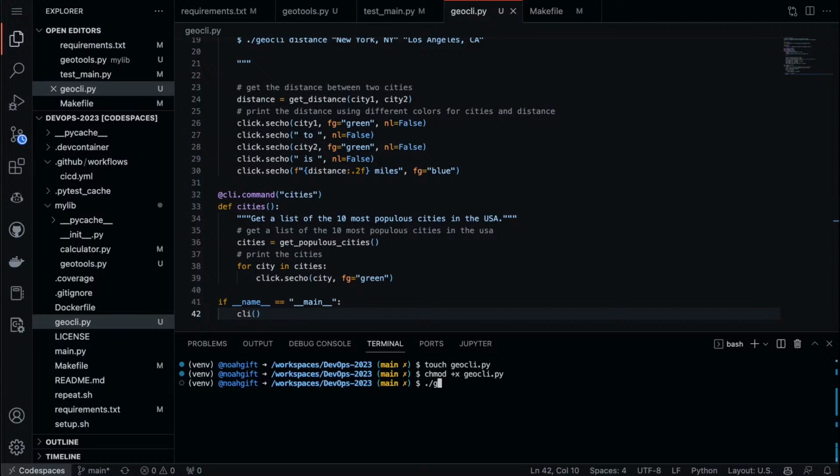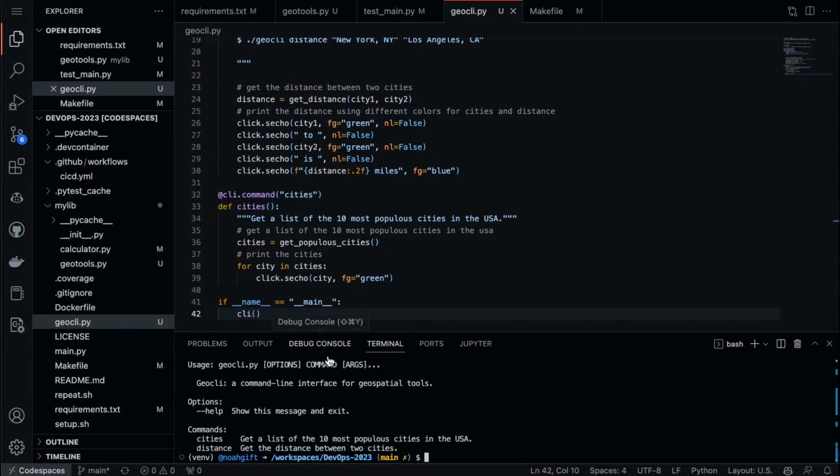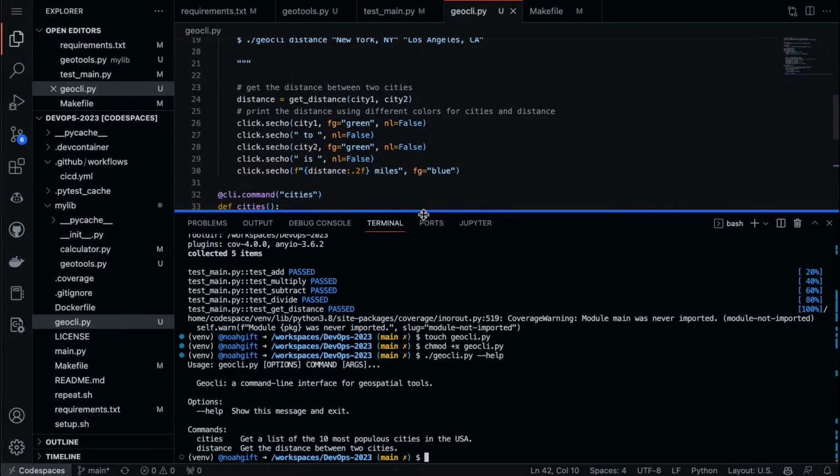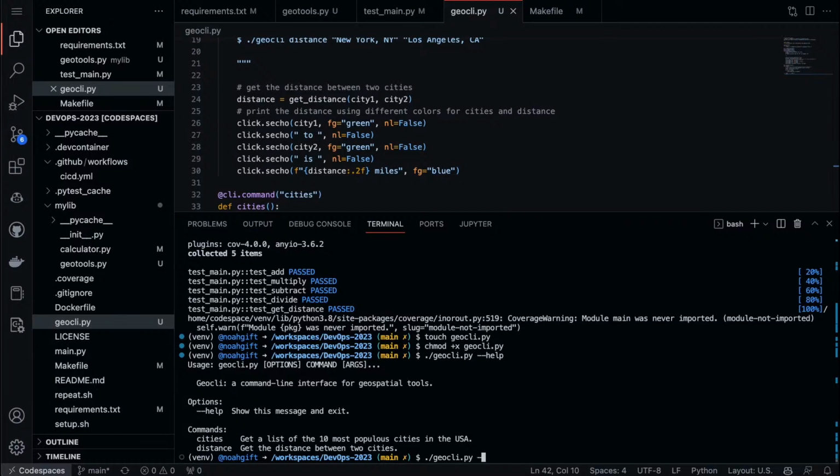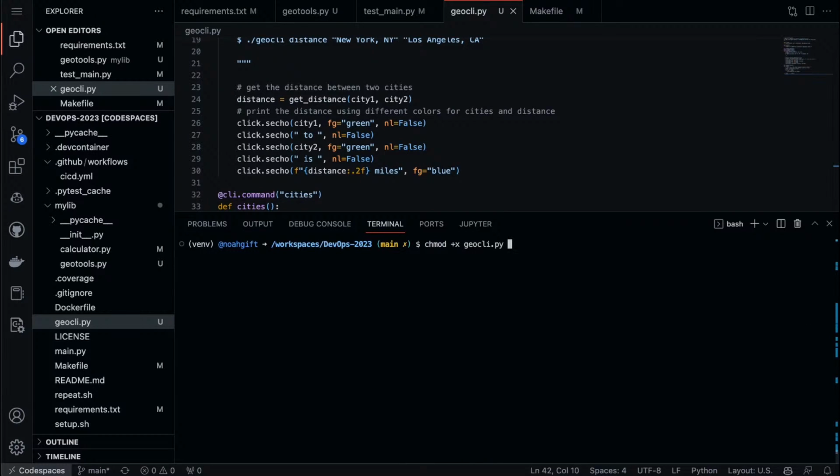And we can do this, GeoCLI help. There we go. So we have a help menu here, and get a list of the 10 most populated cities in the US. So let's first try that one. So we'll do cities. Let's first clear the screen, and we can do GeoCLI cities. There we go. We have the 10 most populated cities in the US.